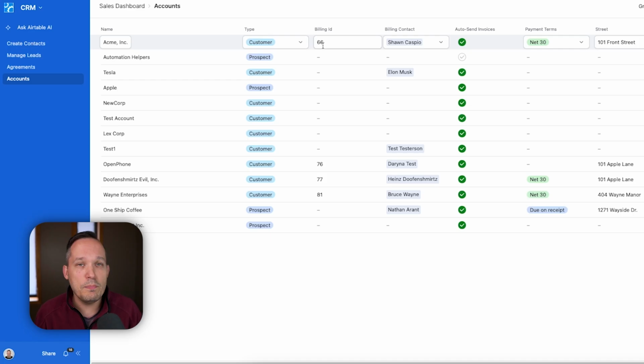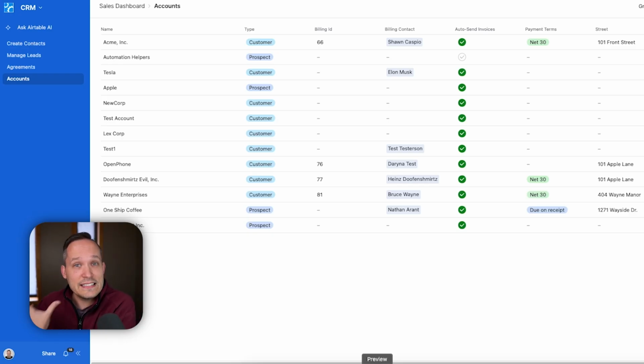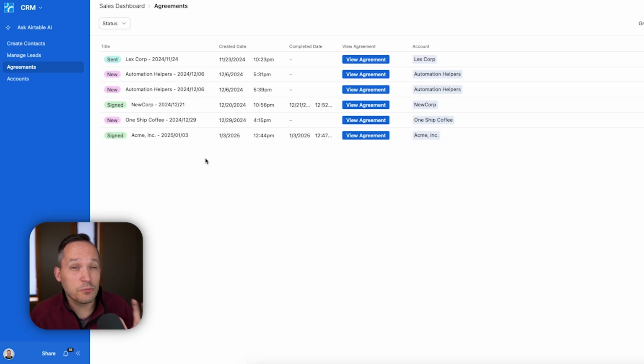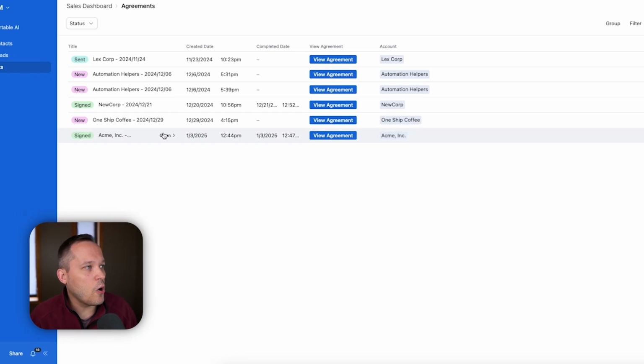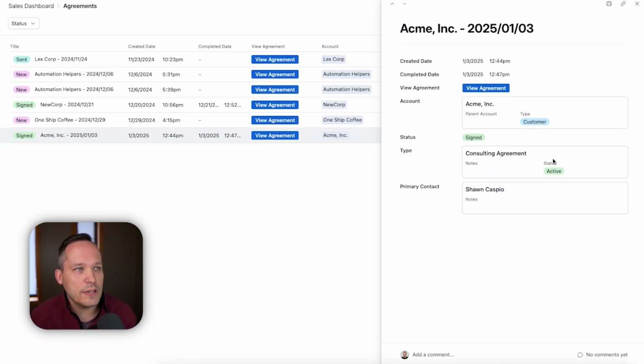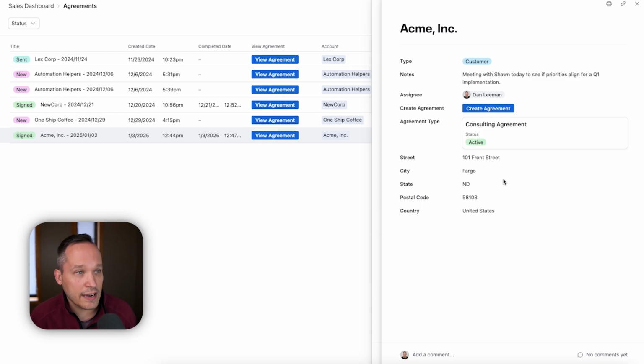We also have this billing ID, and the billing ID is because we've taken all the customer master information that we now have inside of Airtable, and we've pushed that into QuickBooks so that now our customer can exist in QuickBooks as well. One of the parts that's really nice about the integration here is if we open up our agreement and we want to view additional information about our account, here you can see that this address has now updated. The address is 101 Front Street, Fargo. We put all that information in when we were on the agreement.